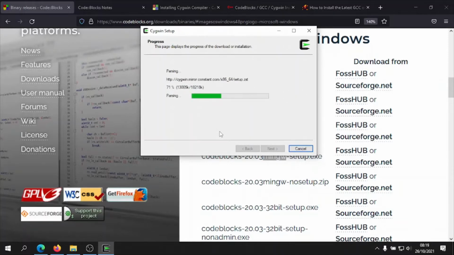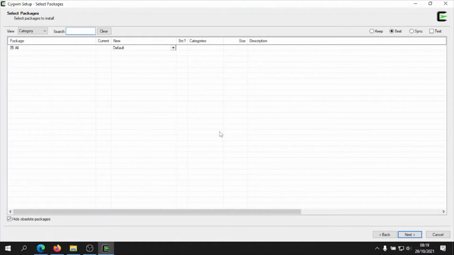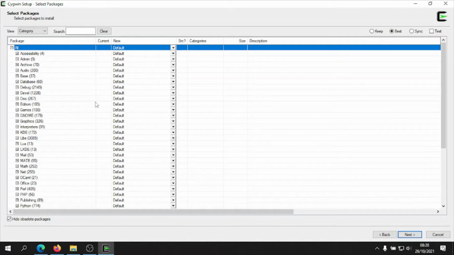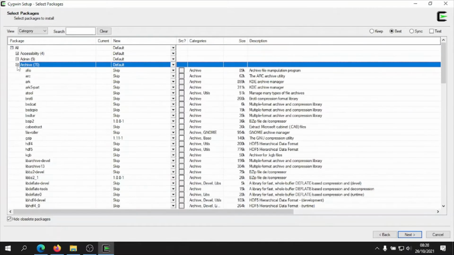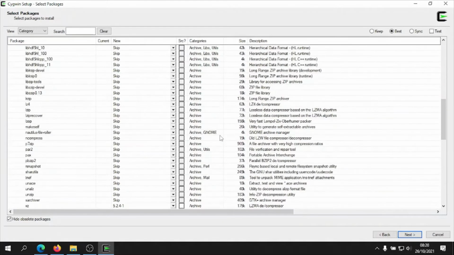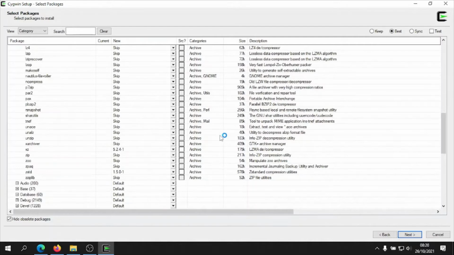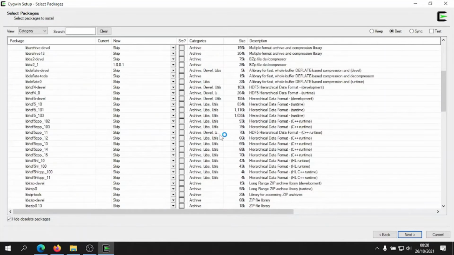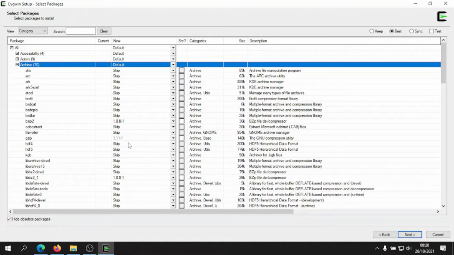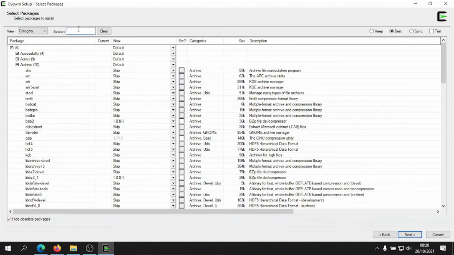One thing about Cygwin is that it will only install the base package. So what we need to do now is install a few more extra packages. First click archive. I'm not sure whether you can see this because it is quite small. Click archive, and then search for GCC.